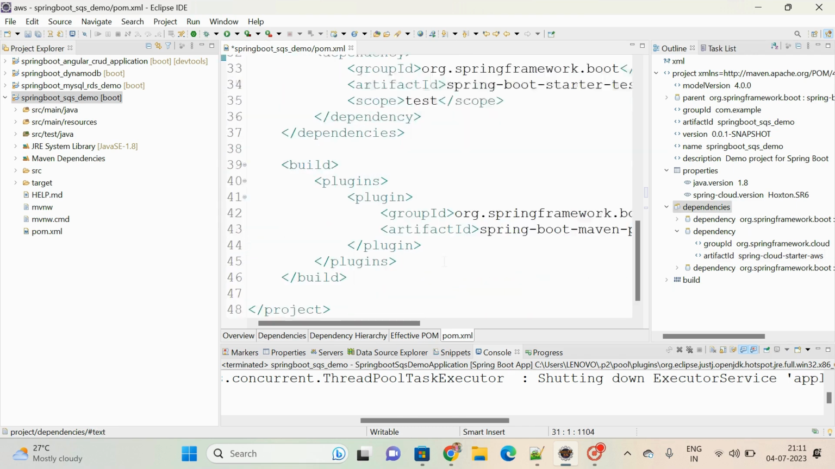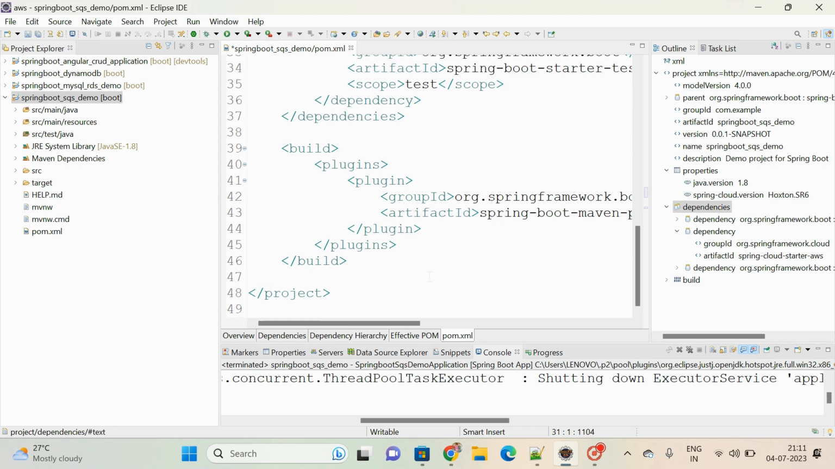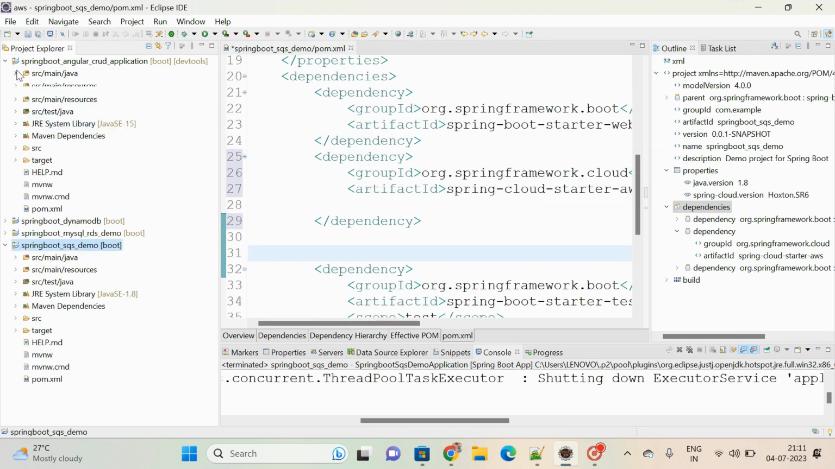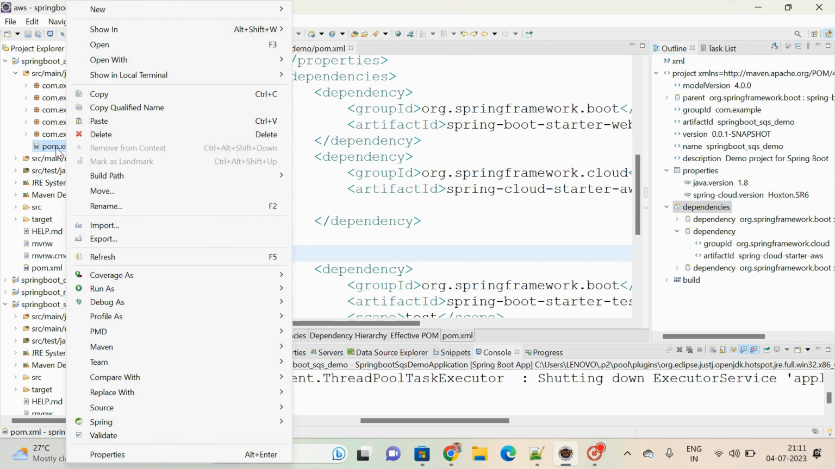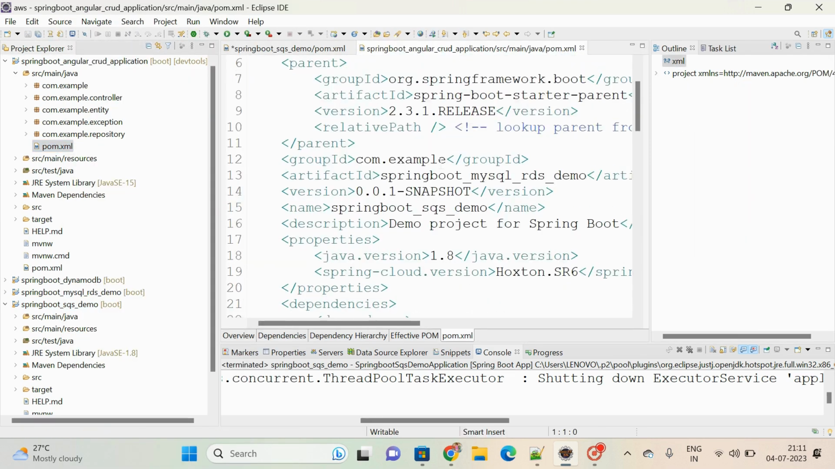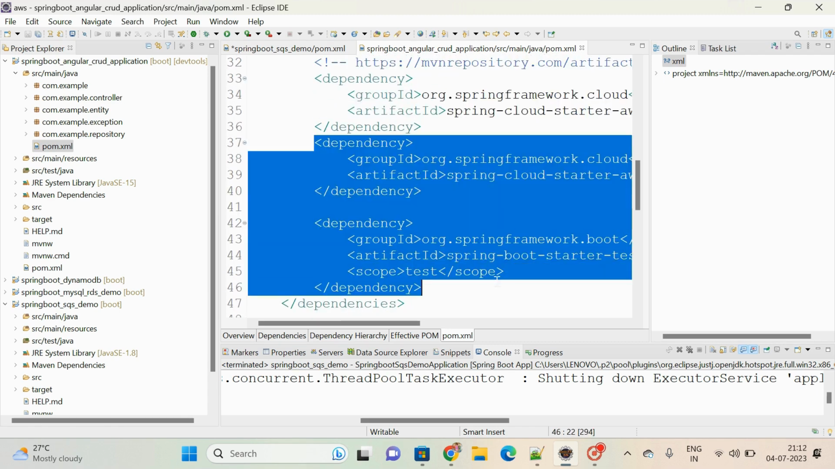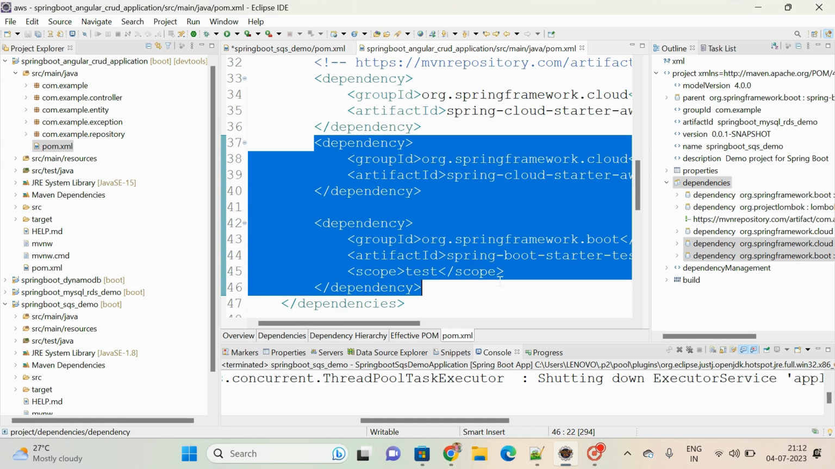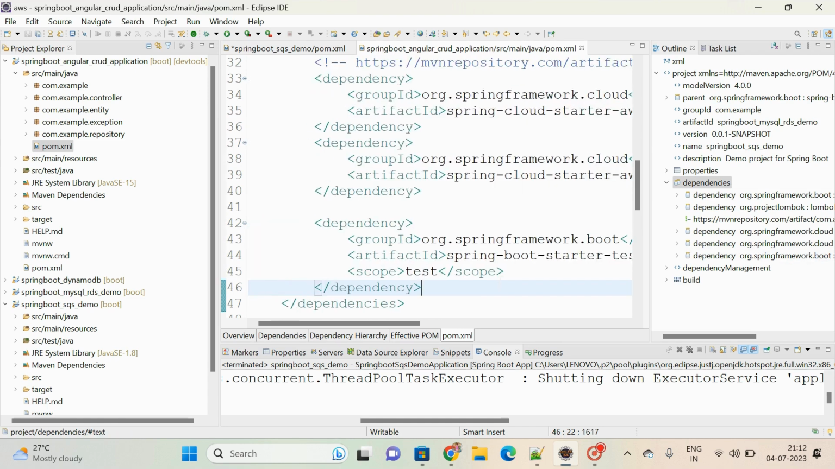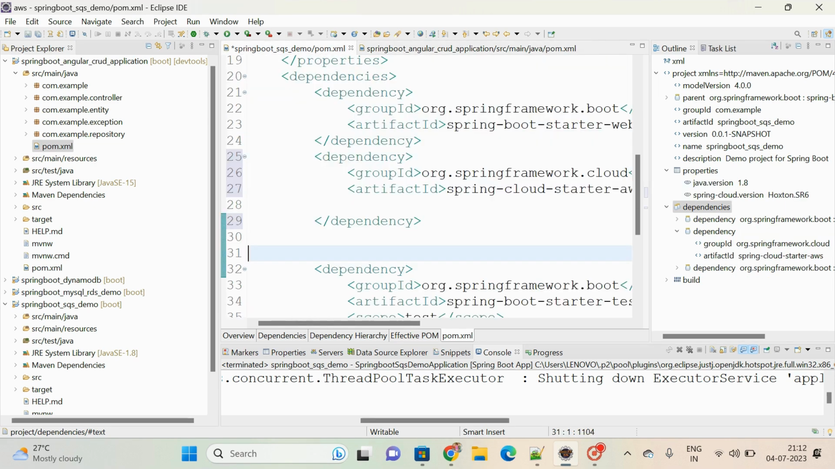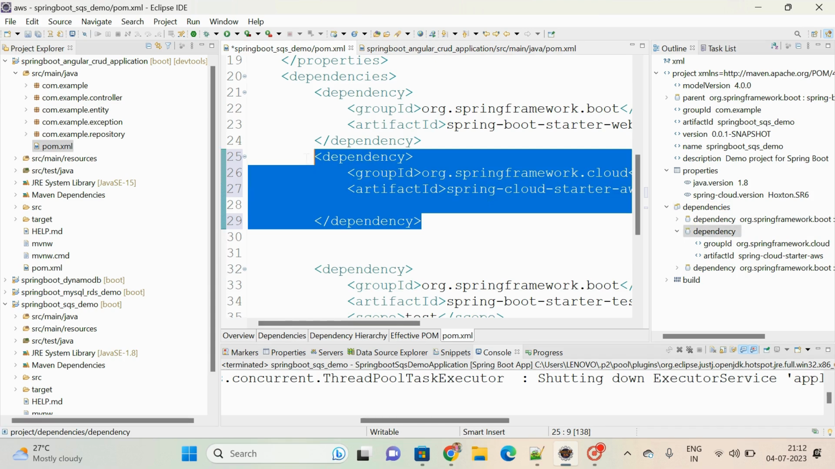Moreover, dependency management also we require. I think somewhere I have this. Let me open this. Yeah, I just copied it here itself. These are the dependencies I copied from somewhere and kept here. So these two dependencies we require. Let me copy this, come here, and paste it.